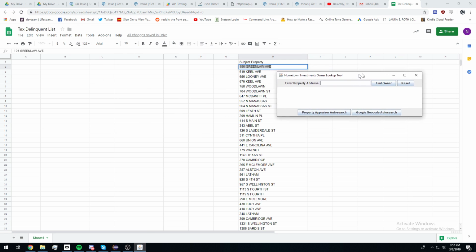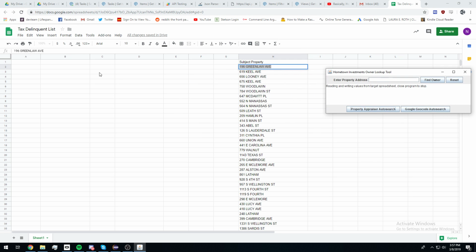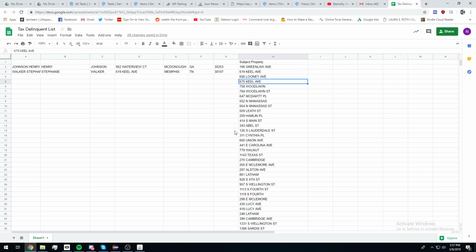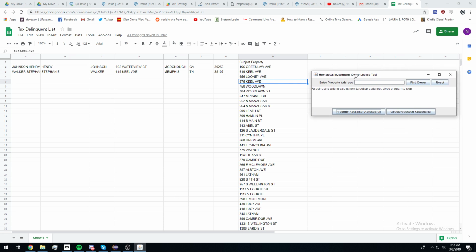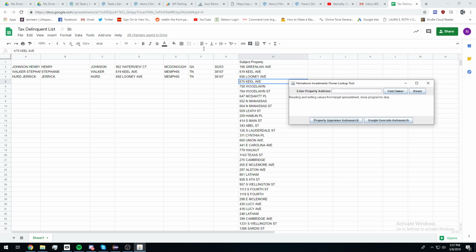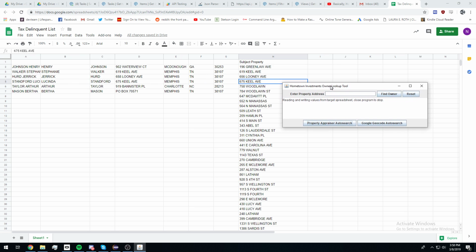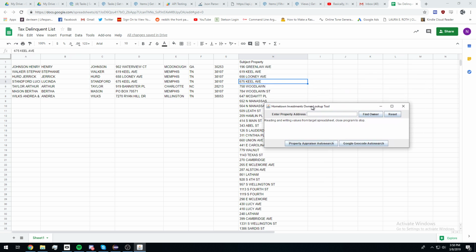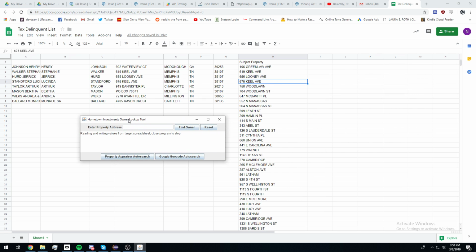So now I'm going to hit Property Appraiser Auto Search, and now we can watch as the program opens the Property Appraiser's website and looks up each of these addresses one by one. It's a good idea to, after doing this, double check, make sure that the subject property does match the owner's information as it's on the property address, by opening up the Property Appraiser's website and doing some double checks, but you shouldn't have much of a problem with this.